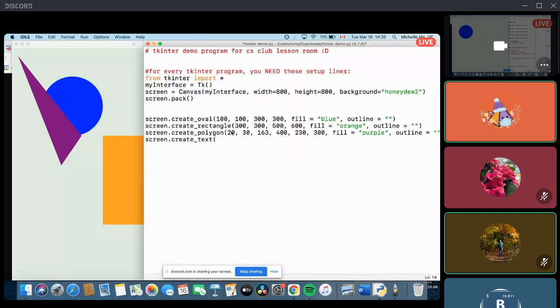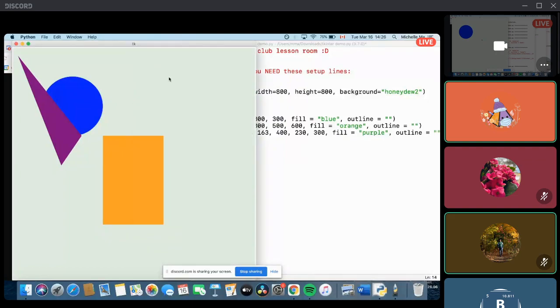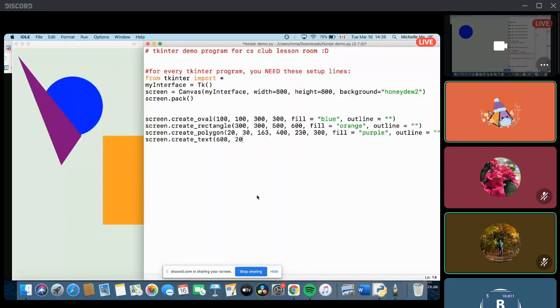Let's say I want another text near the top right corner. In that case, I would need the x value to be somewhat large, so let's say 600, and the y value to be somewhat small because I want it near the top of the screen. So 600, 200, and then text equals. Hello world is so boring. What do I say instead? Text equals Happy belated COVID anniversary.